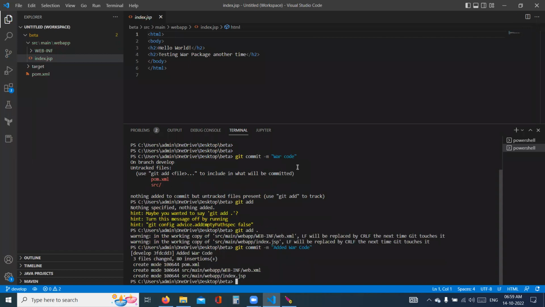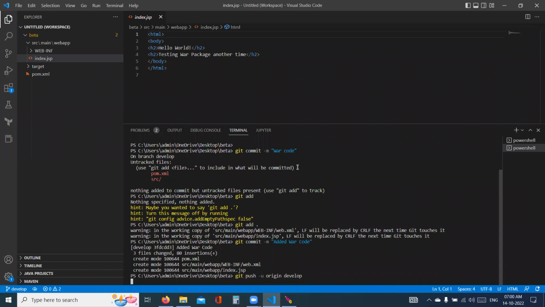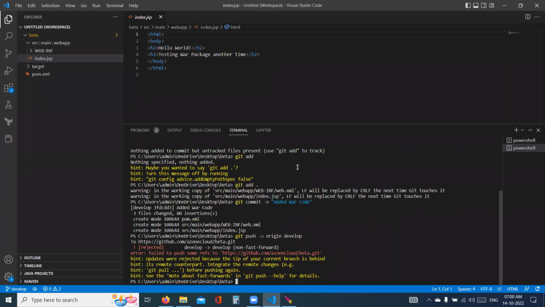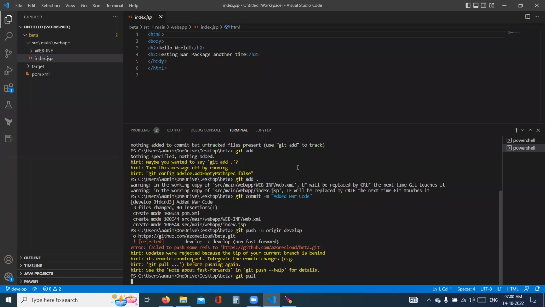Next, what is the command, participants? Git push -u origin. Please push it to branch develop. So it will go ahead and make all the changes to the branch. So it says it has rejected. So let me just go ahead and pull the changes.